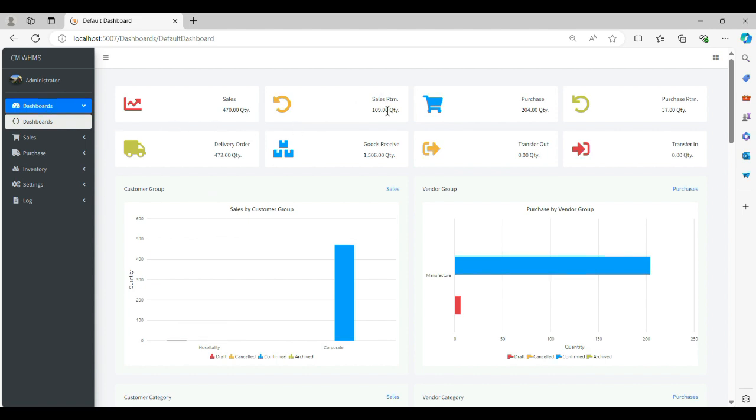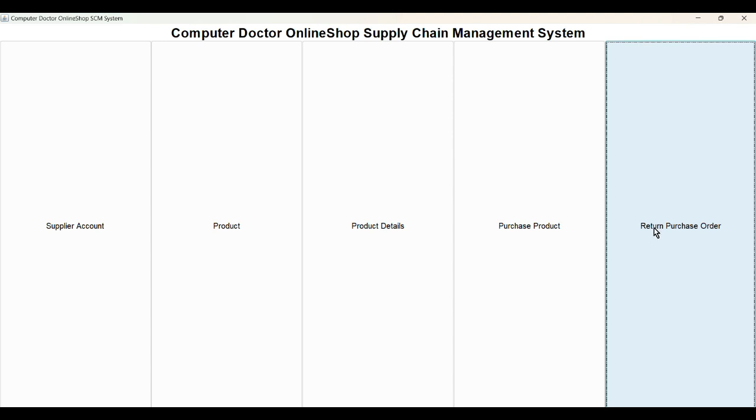Let us quickly check the next API, that is sales return order. So here the sales return order count is 109. Let me quickly navigate to the computer doctor purchase order system. So let me quickly create a purchase return order.